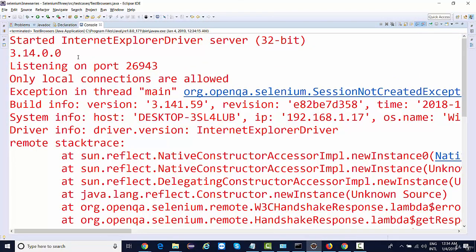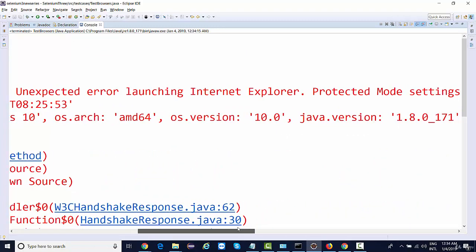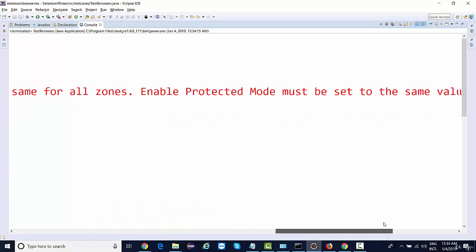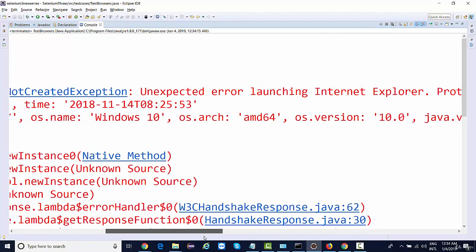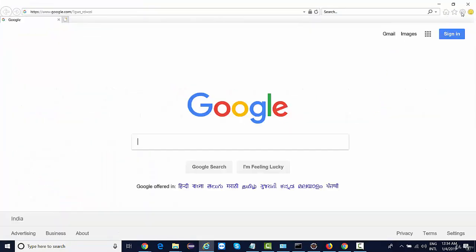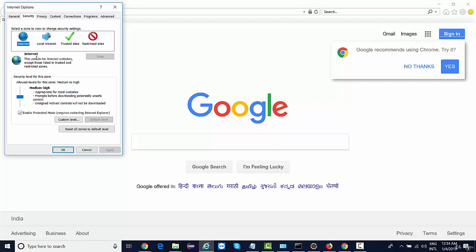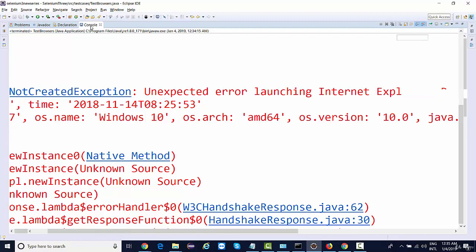It started Internet Explorer on the latest API itself, but it says session not created. Why? Unexpected error launching IE. Protected mode settings are not the same for all zones. Enable protected mode must be set to the same value, enable or disable, for all zones. Right, so this is something very important. When you're on an IE browser, go to Internet Options, Security, and make sure all these protected modes are enabled and at the same level. Click on Apply, OK, and now run it again.